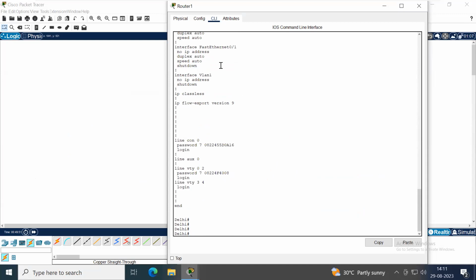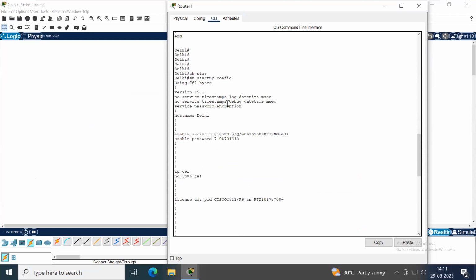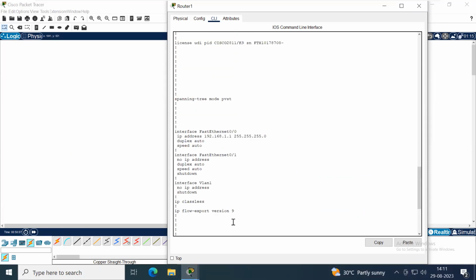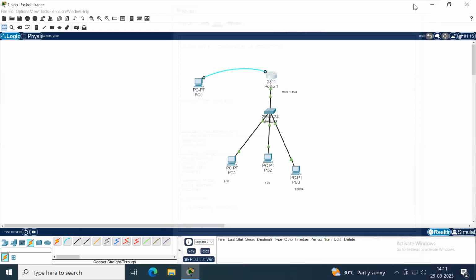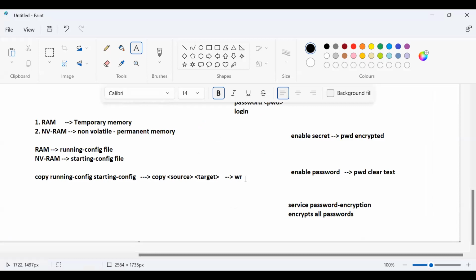So even if I switch off my router and switch on again, it will take all these configurations from the starting config file. If we do not save this using WR or the copy command, this is going to be erased. Okay, so we have seen how to use the WR and copy commands, what RAM and NVRAM are, and how to encrypt all the clear text passwords using service password encryption.